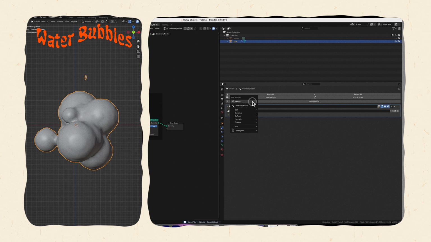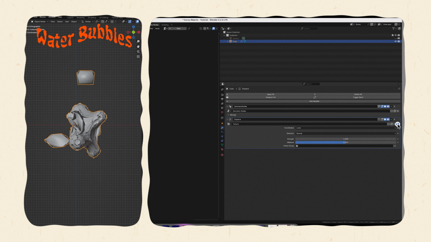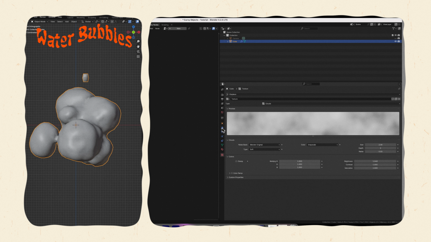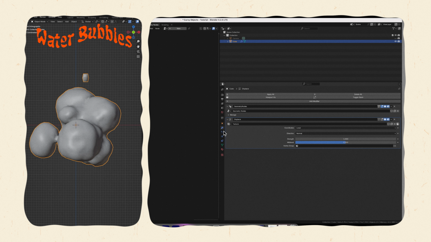You can 100% continue the animation in geometry nodes as well if you like, but I'm going to move on to modifiers now. The first modifier we'll add is a displace modifier with a cloud texture. These are my settings for the texture because I want a subtle change. And of course, the bigger the cloud texture, the smaller the changes in the mesh.